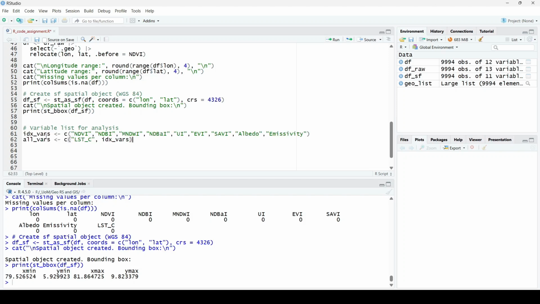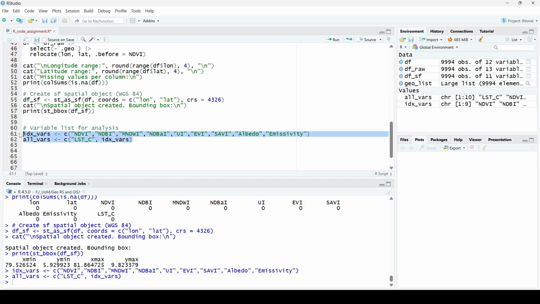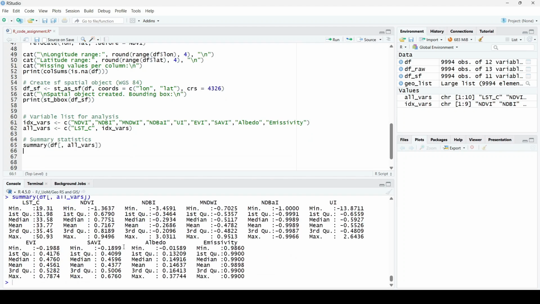So I'm going to create that. This will create index variables for NDVI and all the way up to the emissivity, and all the variables. The LST, that is land surface temperature, will be accompanied with that IDX variable, so that we have a clean set of values. Okay, let's look at the summary of the data for all variables. You can see clearly the land surface temperature, NDVI, NDBI, and all the other things very neatly.